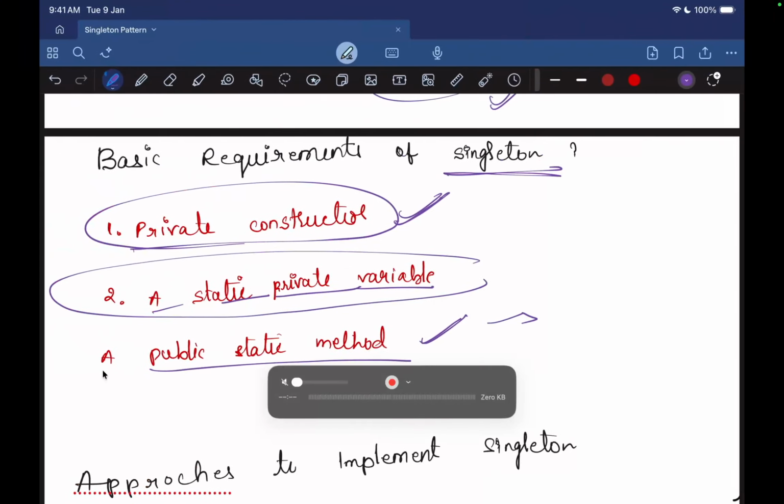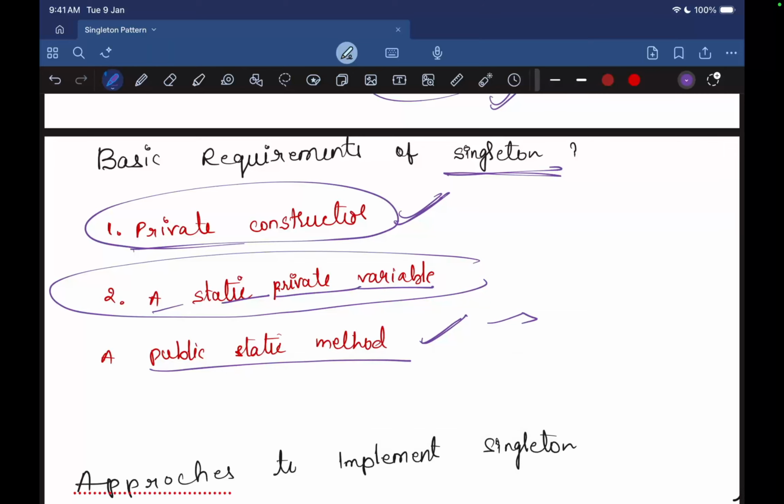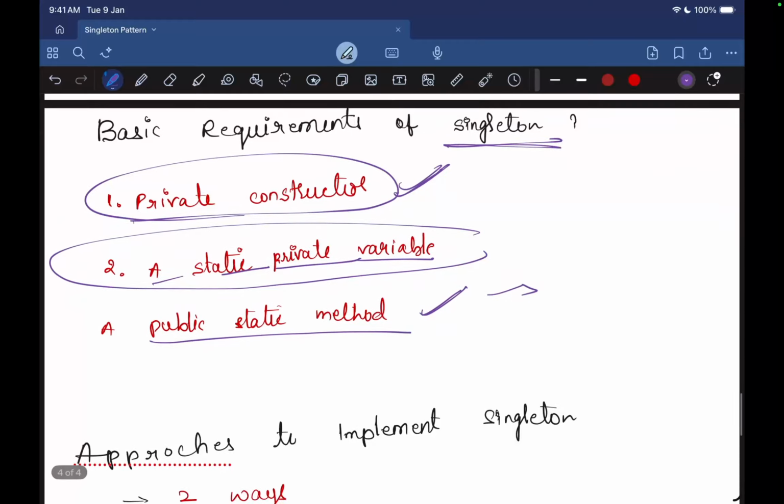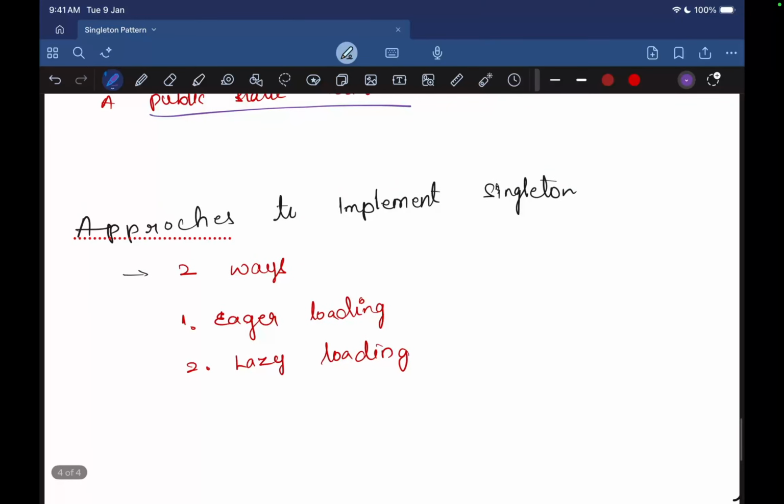So now let's see what are the different ways of creating or implementing singleton patterns. Now there are two ways of creating a singleton pattern. The first one is eager loading or early loading, and the other way is lazy loading. Now let's see what is eager loading and what is lazy loading.